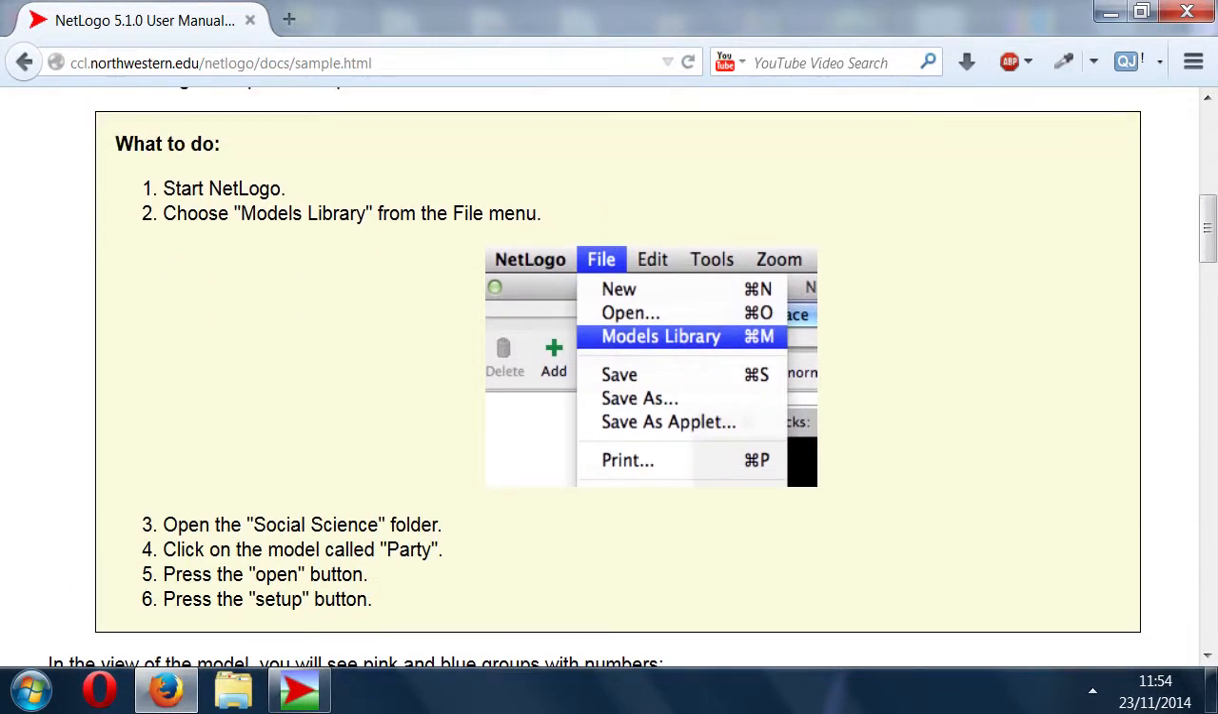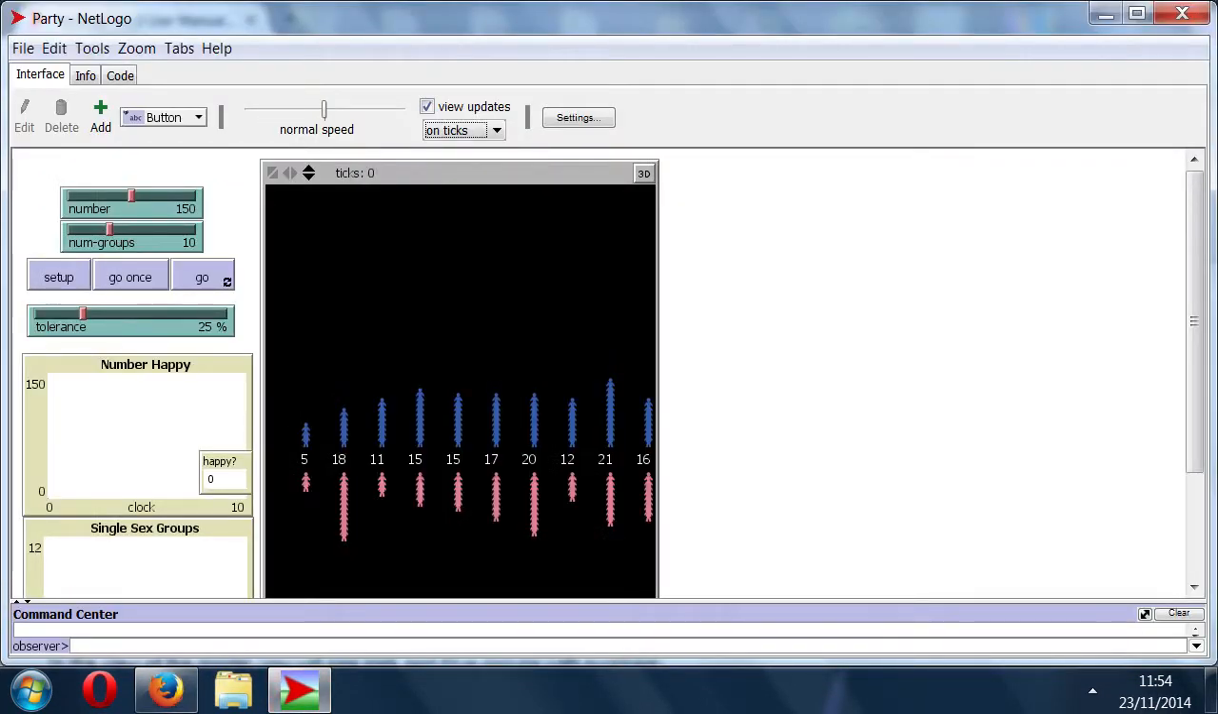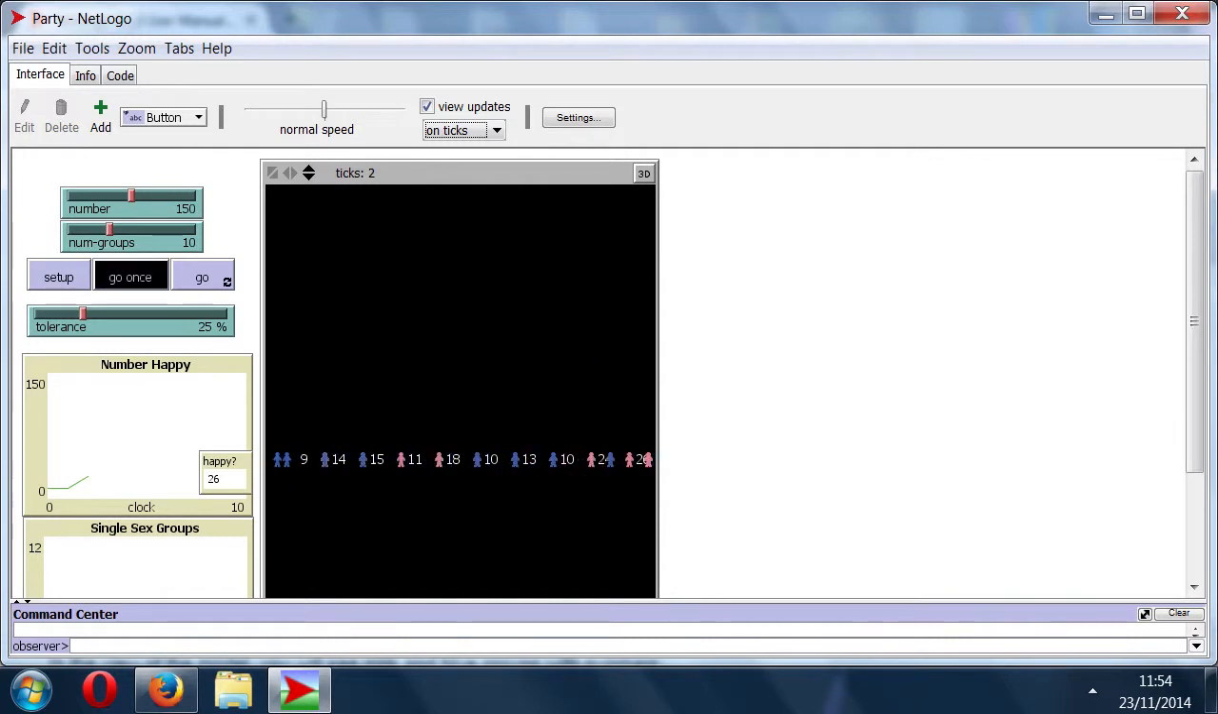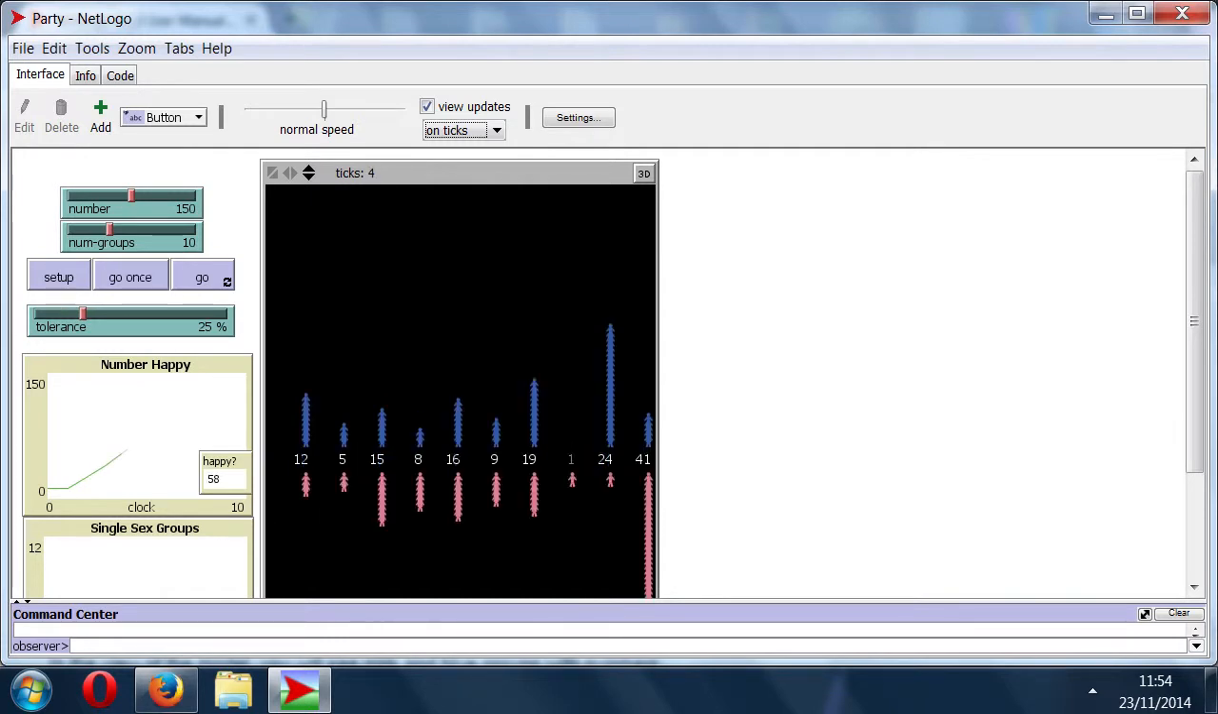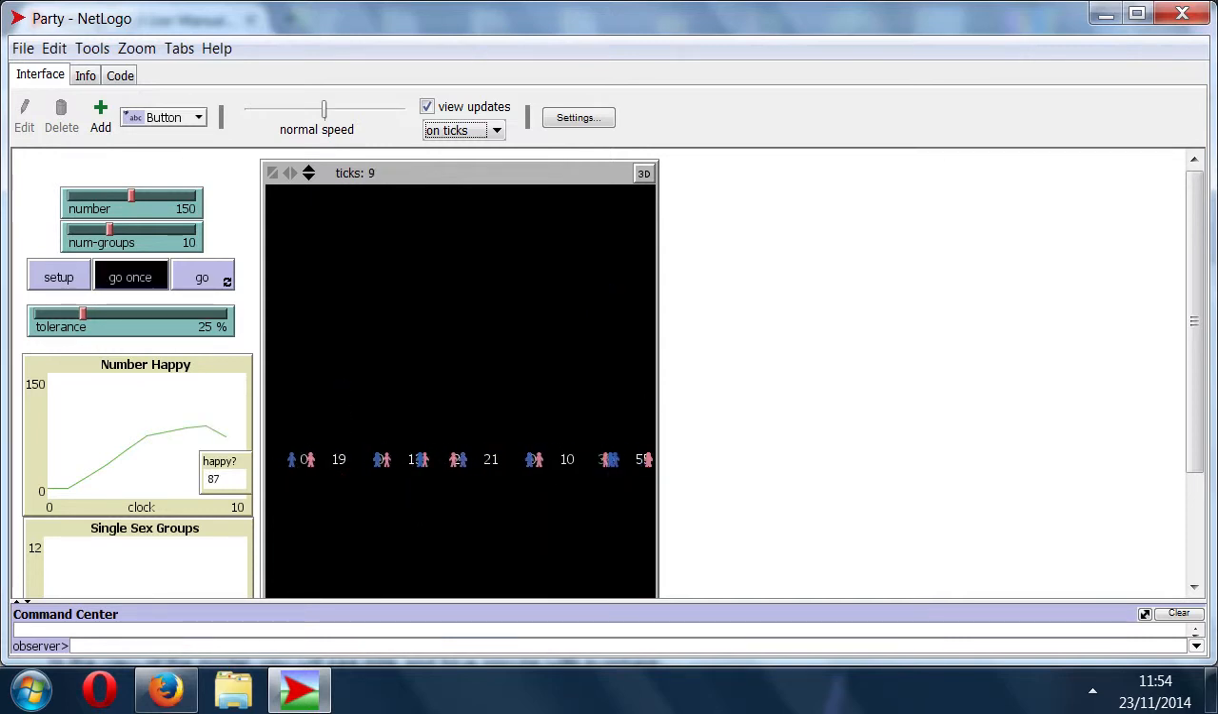So we've got a little section here. We're going to open it up, and here it is. You can see the number here, when I opened it originally it wasn't at 150, but say we've got 150 people here. We'll set it up, and then press go, and we can do go once to go through each tick here. And as you can see, the number of people that are getting happy here is increasing.